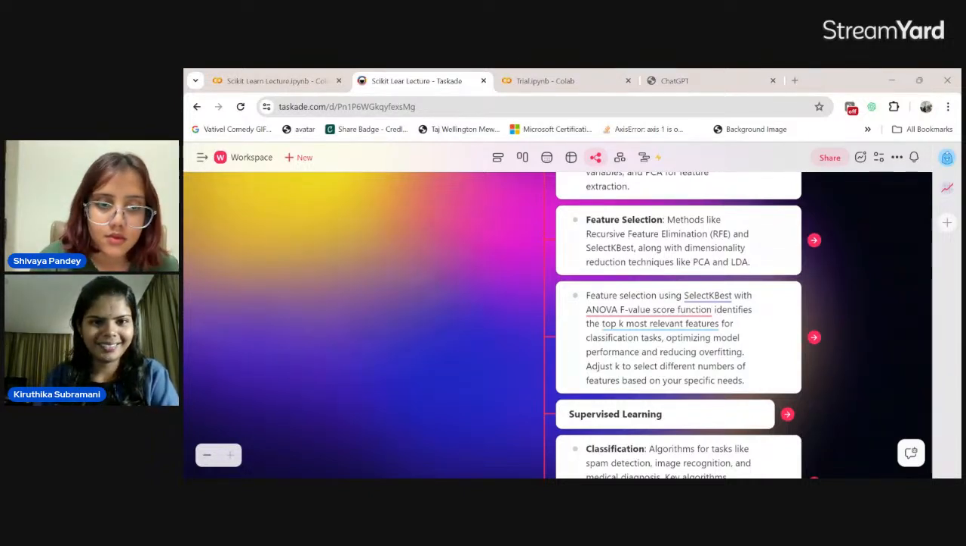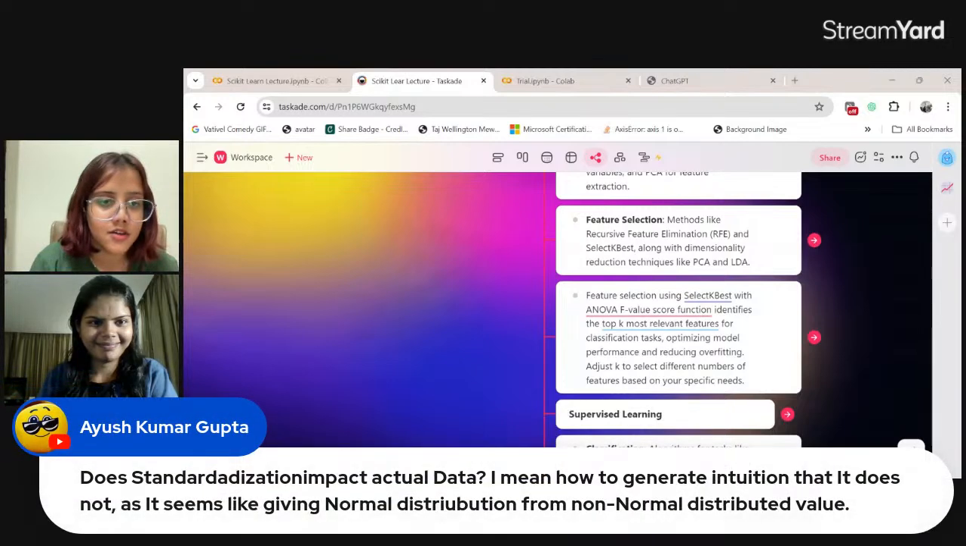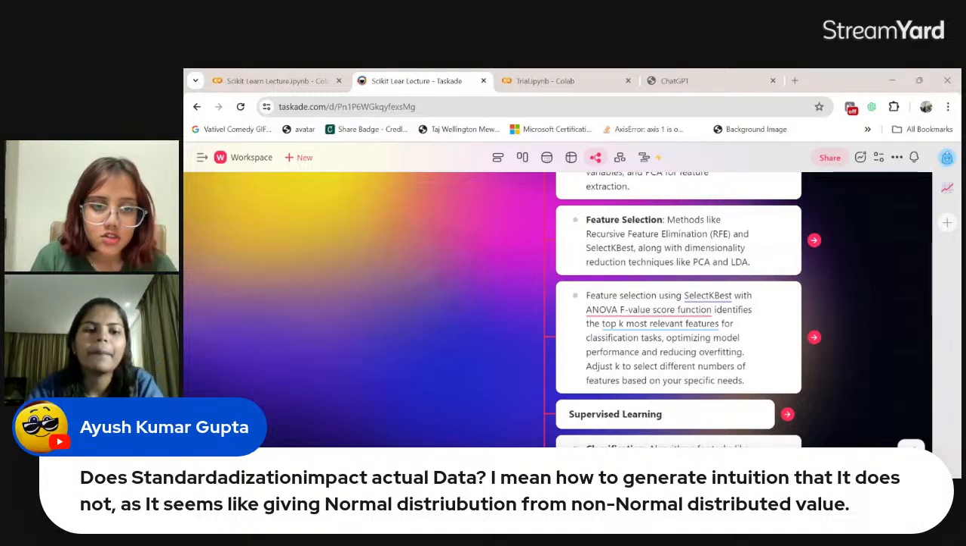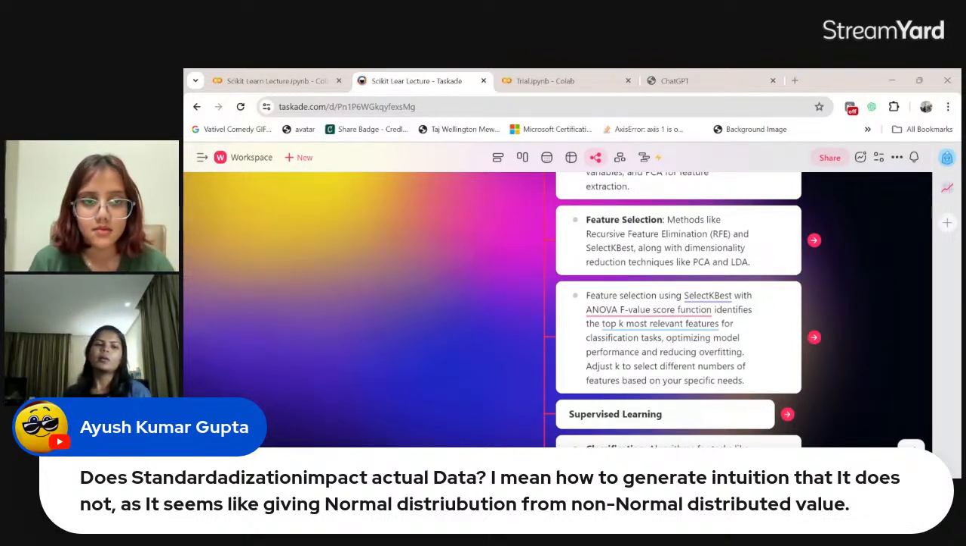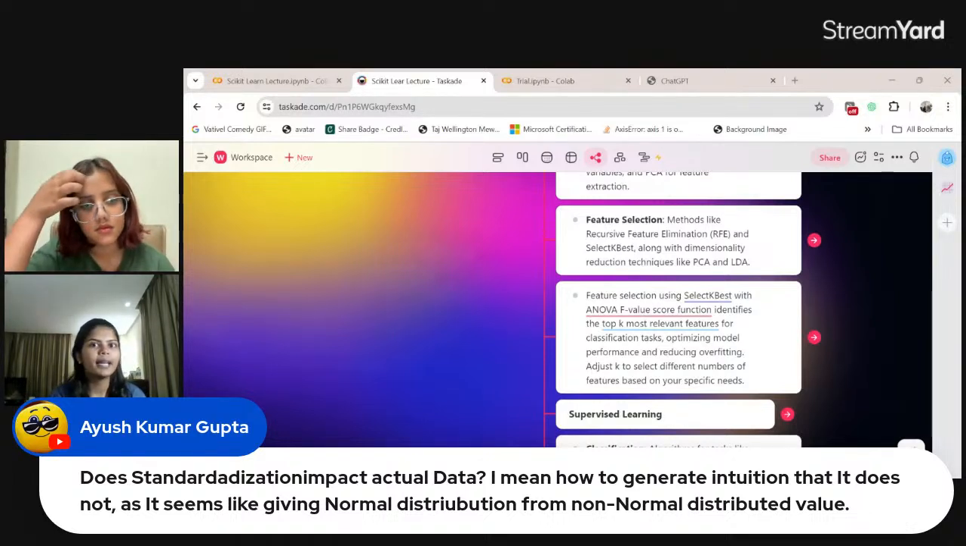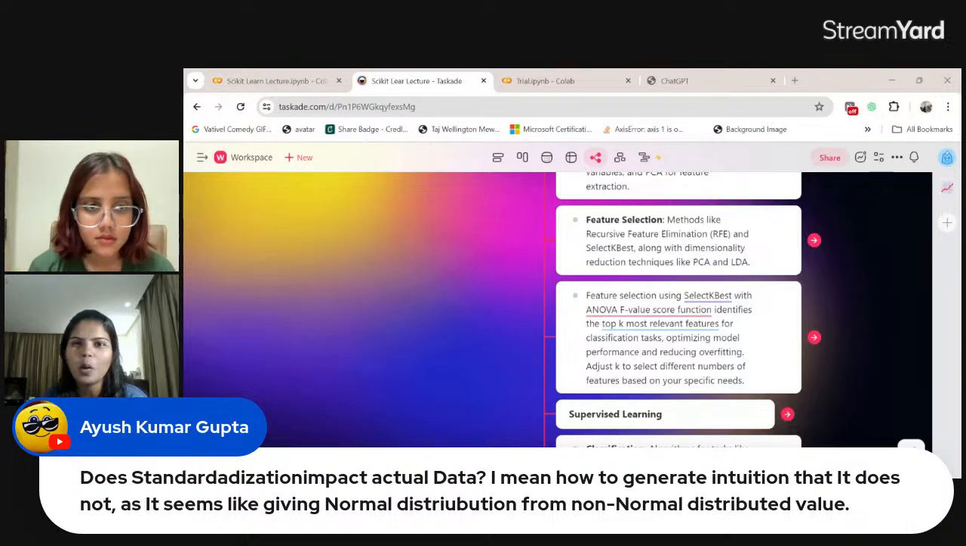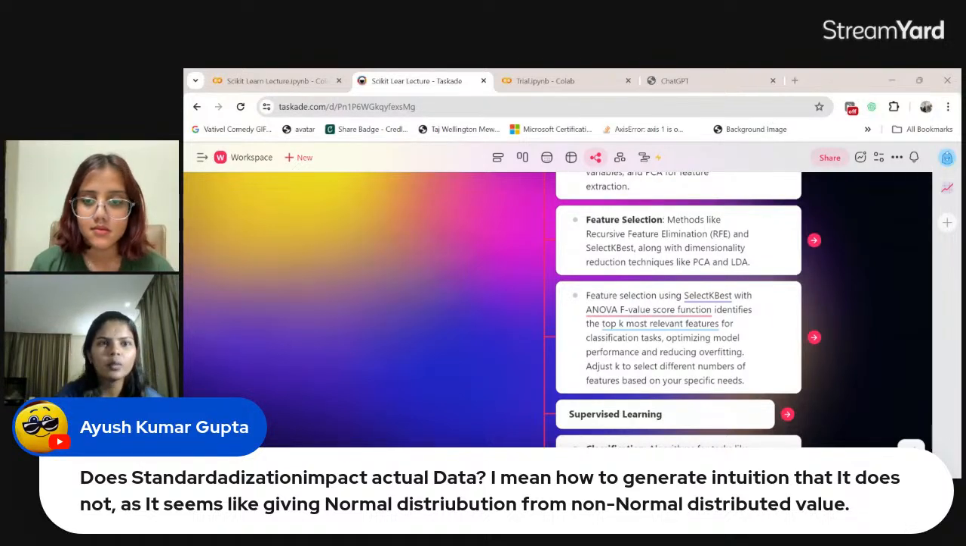Okay. So does standardization impact the actual data? How do we conclude that it does not? Yeah, thanks for the question, Ayush. Actually, standardization never affects the original data. The simple thing is like deriving, as you know, we take a small formula and derive a bigger formula from that. So there is no actual impact on any data.